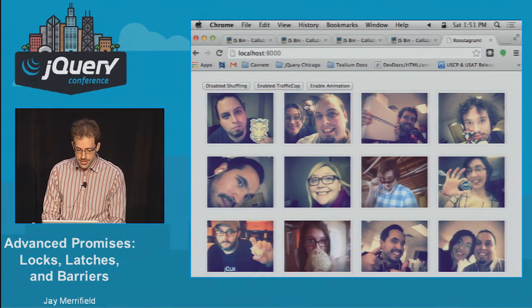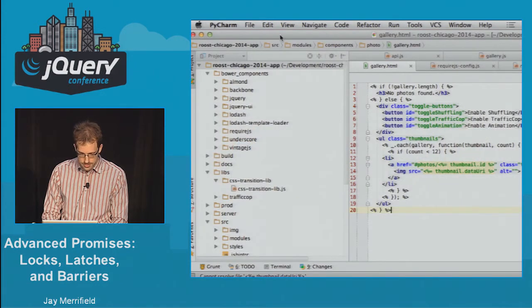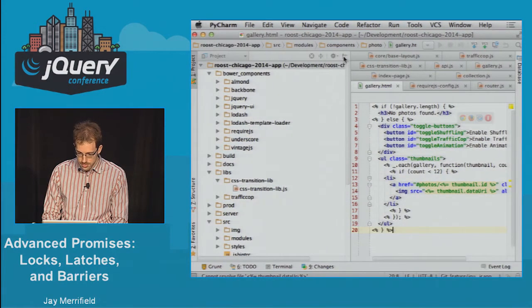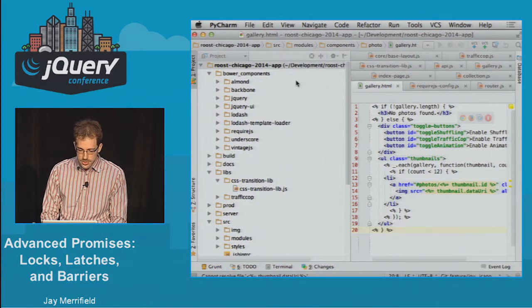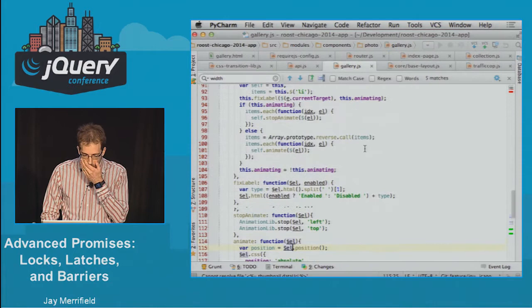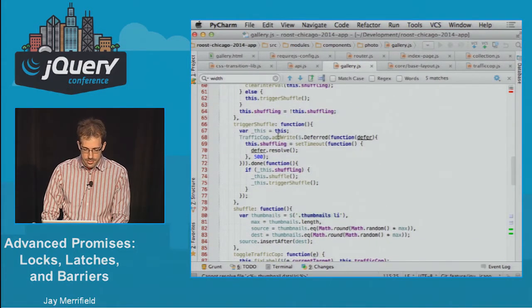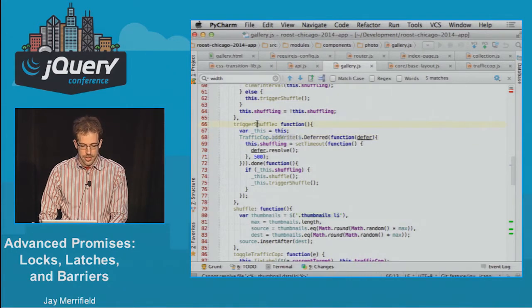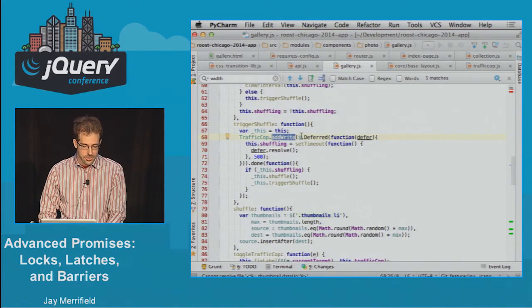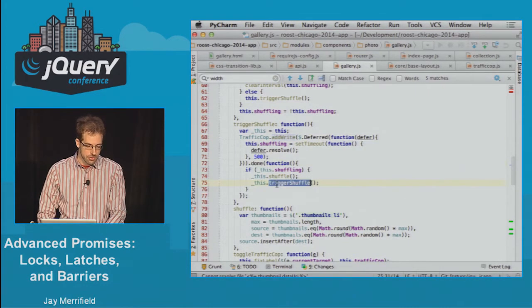And so the code for this, let me stop all this. The code for this is pretty straightforward. All I'm really doing in the shuffle is saying, whenever I'm shuffling, add the shuffle to the writes. And when I'm done, I just trigger another shuffle.